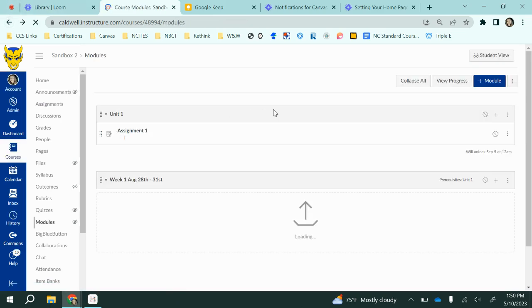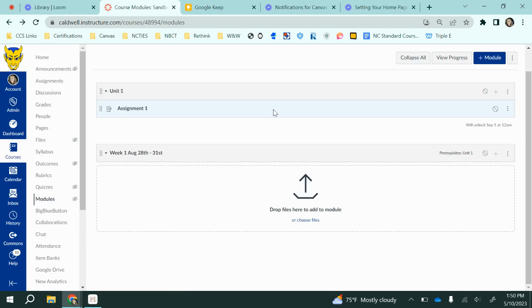You can also create the things before you add them into your module, or you can do it the way that we just did it. But that is kind of how you set up your modules and add things to them. And we'll talk more about how to create assignments, quizzes, etc. later, and then how to add those into those modules as we do them.